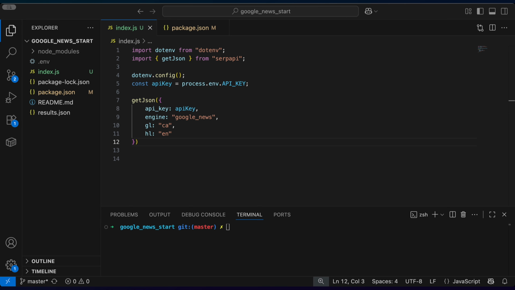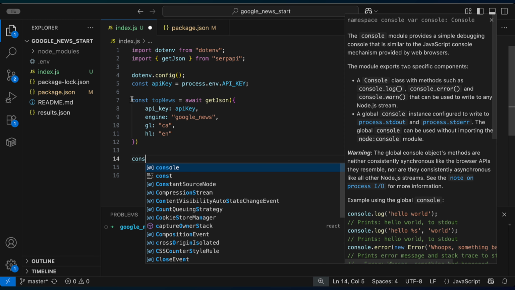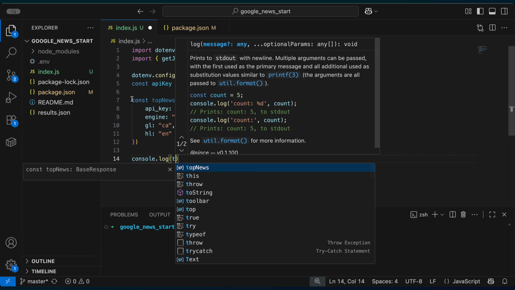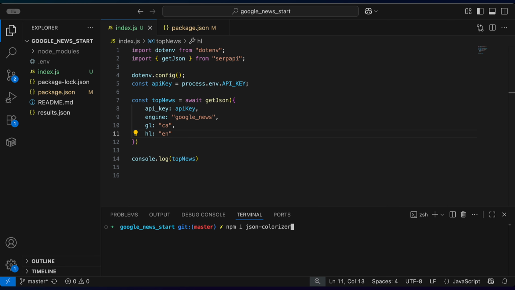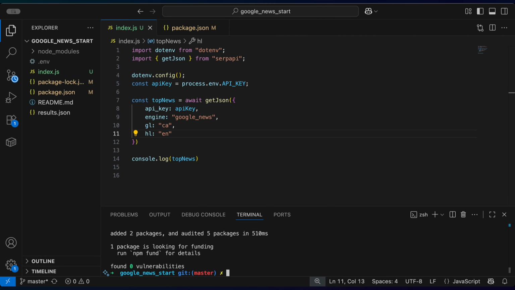All right, now it's time to see what we get back from the API. Before we run the script though, we should print out the result. We'll call this top news since this is the front page news of the day. And we'll console log it to see what we get. Actually, one more thing. I'm also going to install the package JSON Colorizer so that the result in the terminal is color-coded and a little bit more readable.